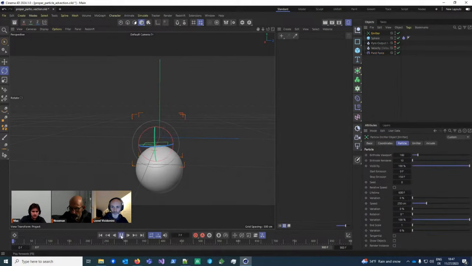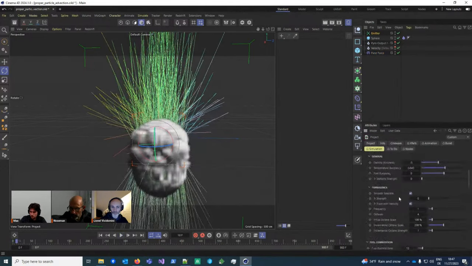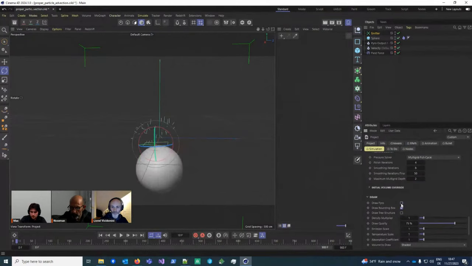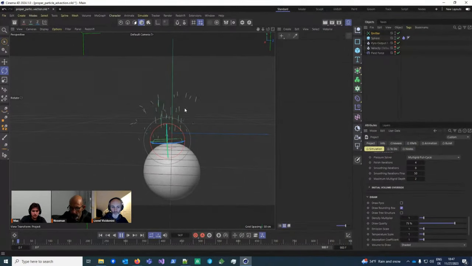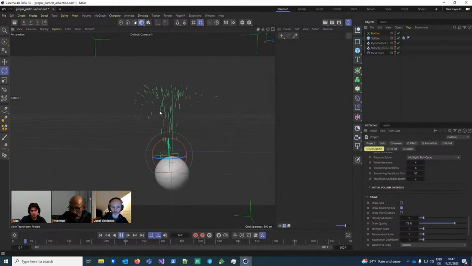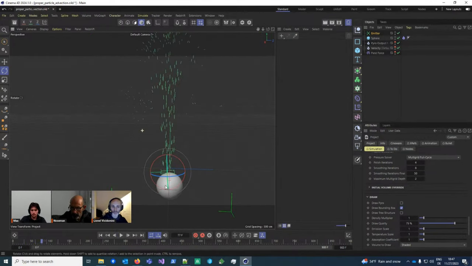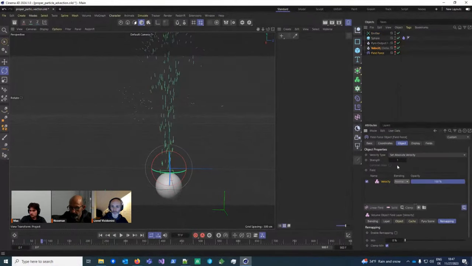And now if I just keep it in here, wait, let me just turn off all this cluttering effects. You see that the particles that are spawned are actually moving with the cloud. You see this nice rotation here of this vortex, and it works one-to-one with it. This is the advantage of set absolute velocity with a strength of one.